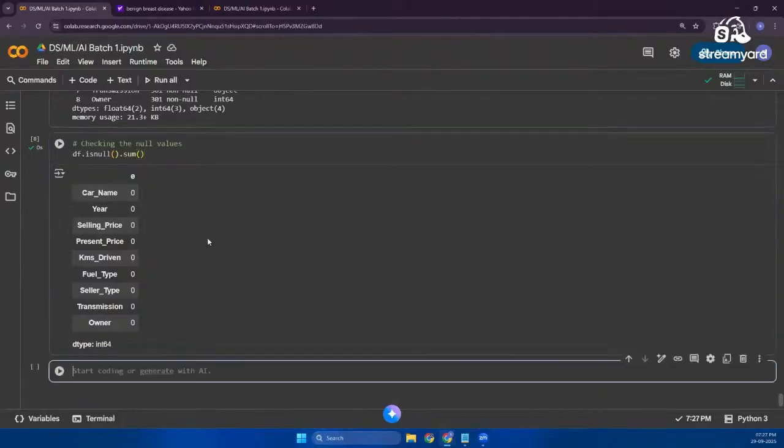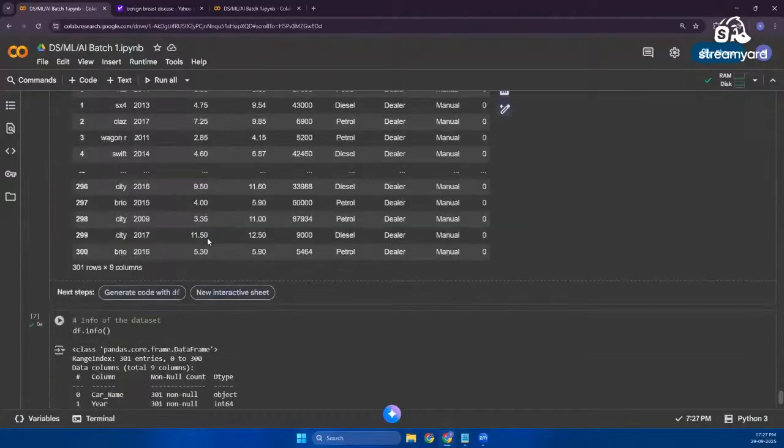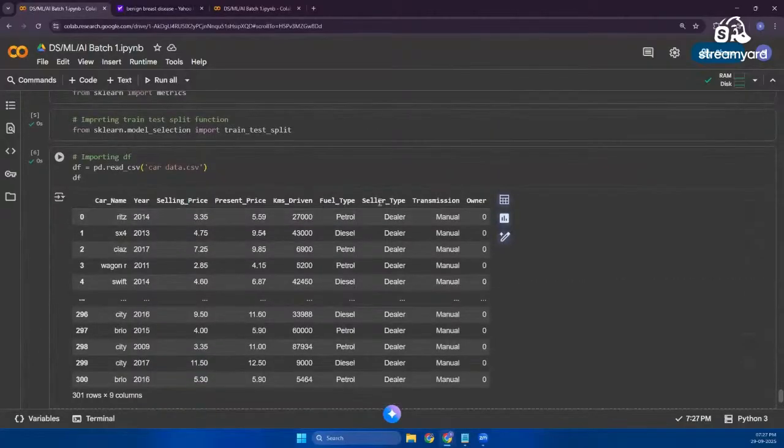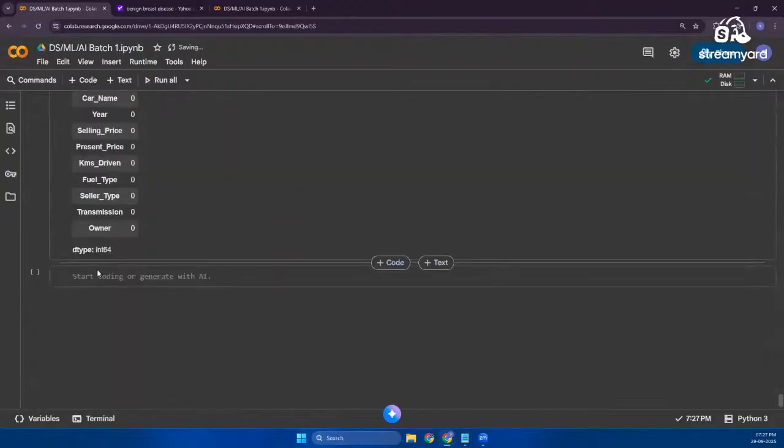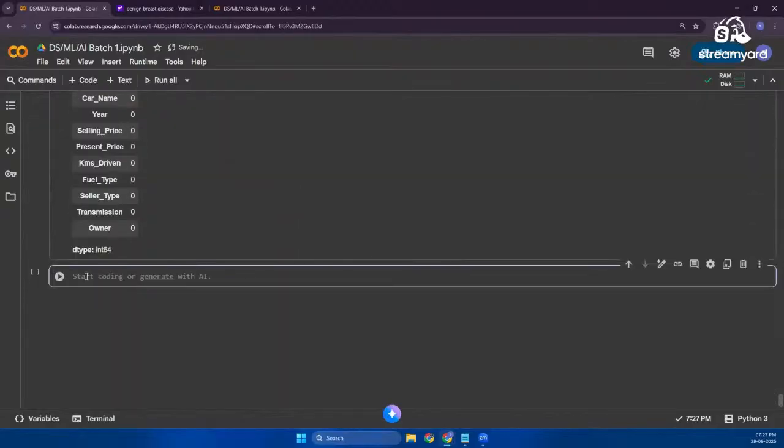I told you we are supposed to check what the different fuel types, seller types, and transmissions are, so that we can convert them into the numeric data type. First, we'll check the different fuel types. To check how many unique values are there in the data set, we use the unique function. So let us write here: checking the distribution of categorical data.